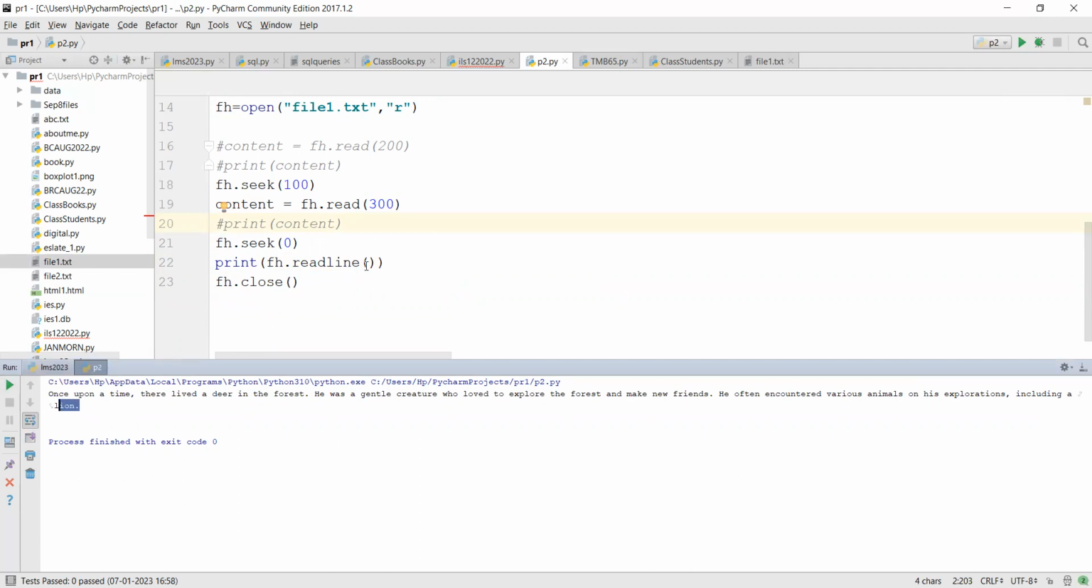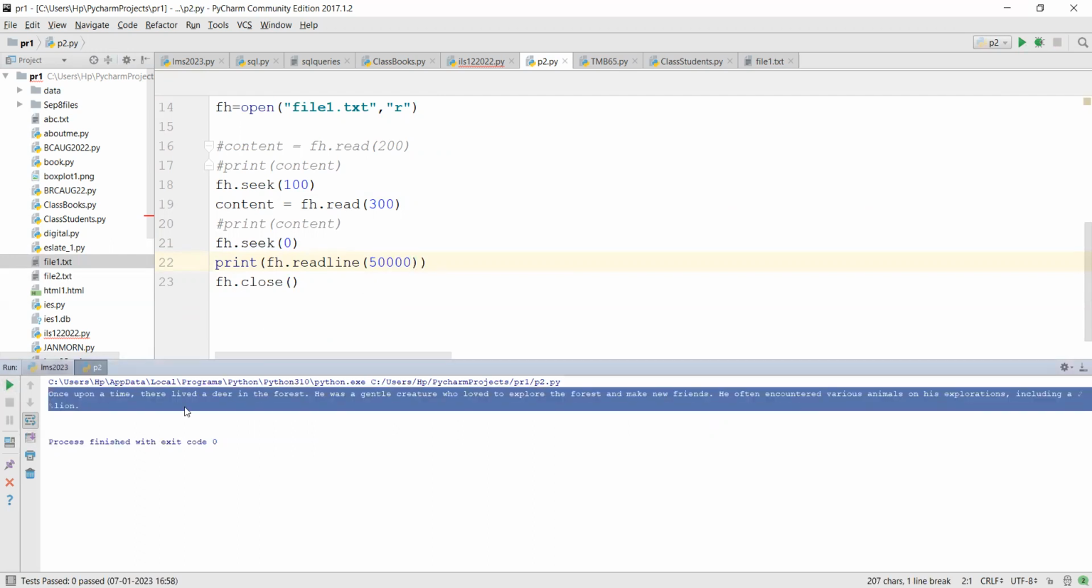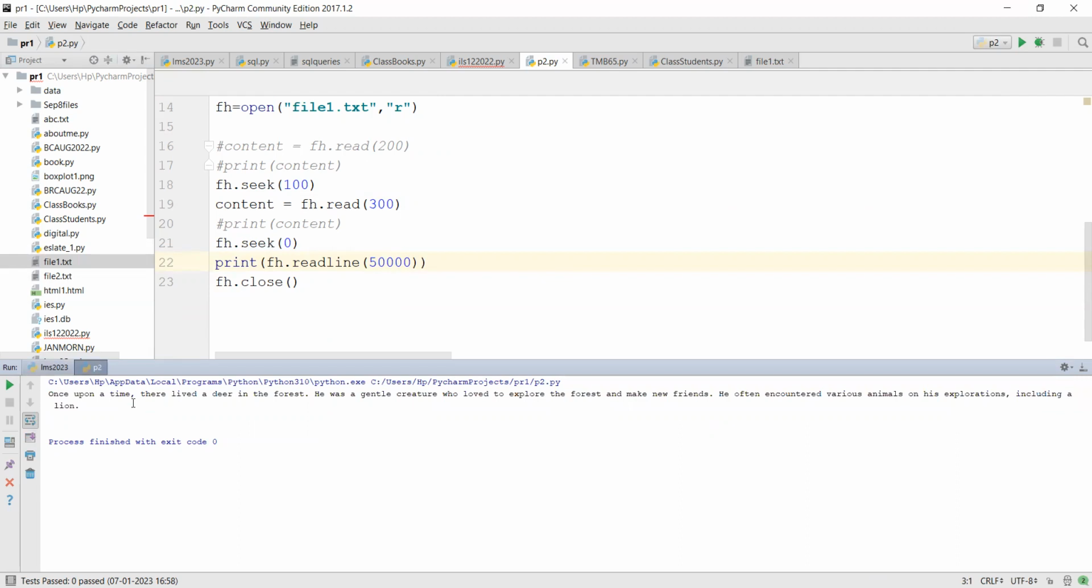Readline also accepts a character count. So it's saying from this existing line, read only the first 50 characters. Now if I say 50,000, and that line does not have so many characters, the line has only 200 characters, so it's going to read only 200 characters. So it will read the entire line basically. It will not read more. If it doesn't have more, it can't read more.